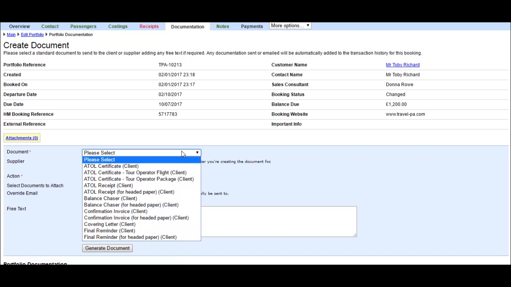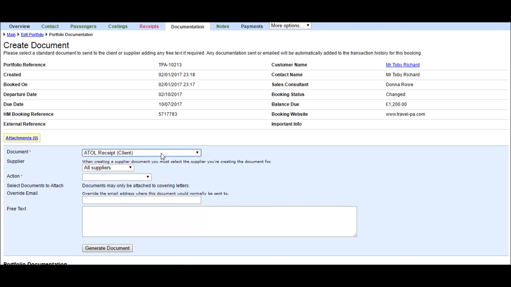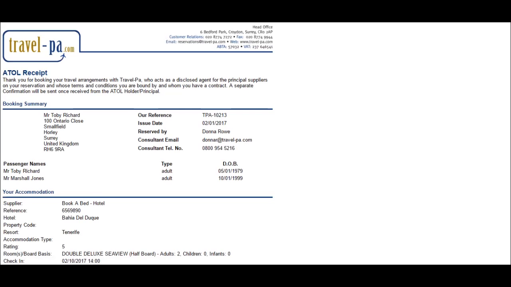Let's take a look at the paperwork. First of all, we will view an ATOL receipt. Remember, this reservation is for a hotel only booked through a third-party supplier, so the ATOL receipt would be the correct document for this booking. Let's take a look at a preview and then generate that document so you can see what you are going to send out to your client.